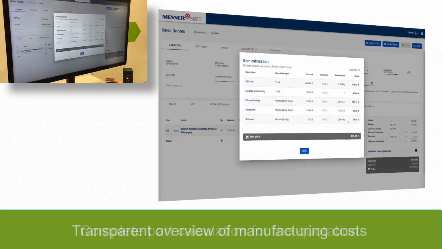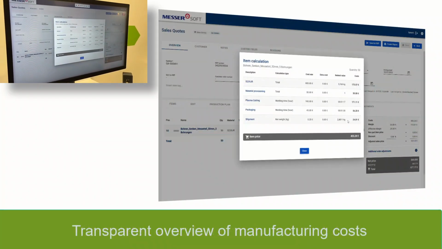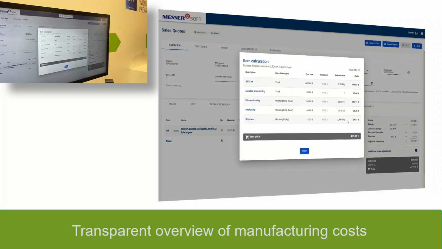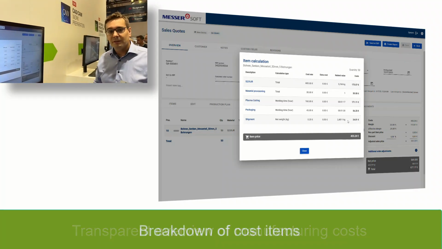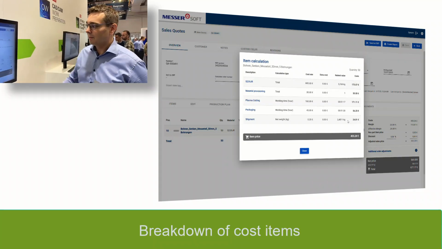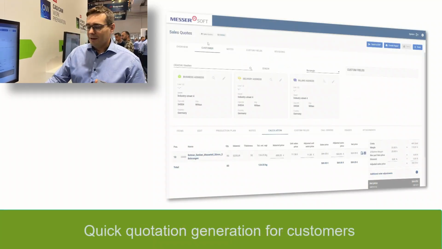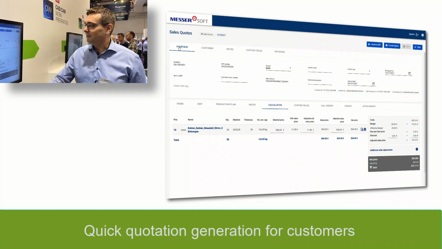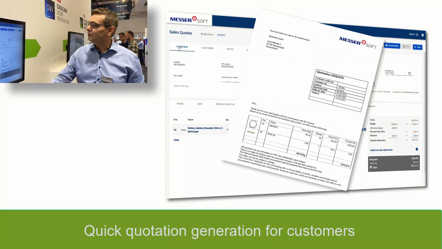Due to the transparent data presentation, we are shown very quickly how the cost drivers and items are composed. With this offer, we have the opportunity to generate a report in a few seconds and make it available to our customers.